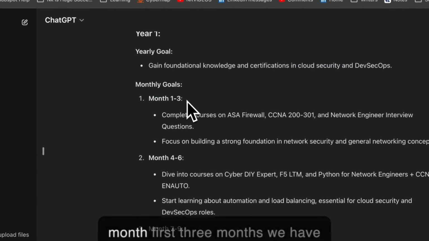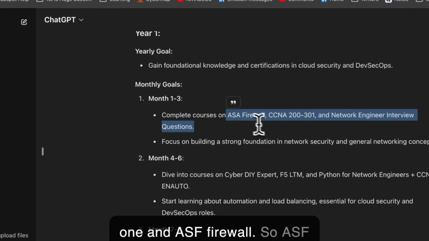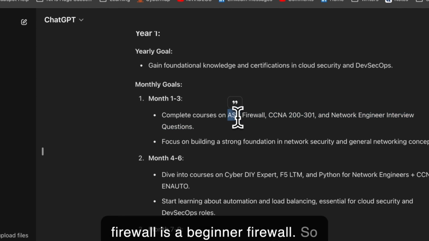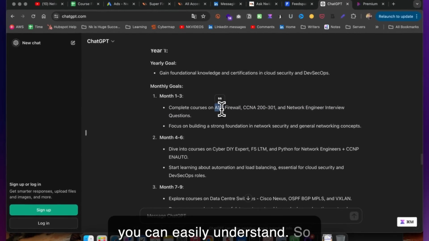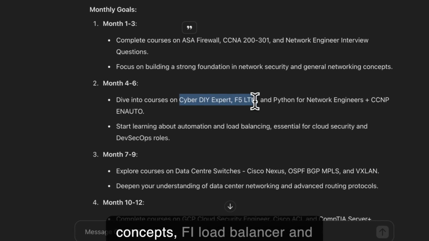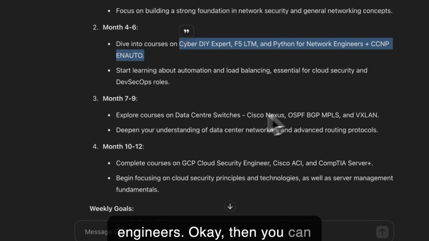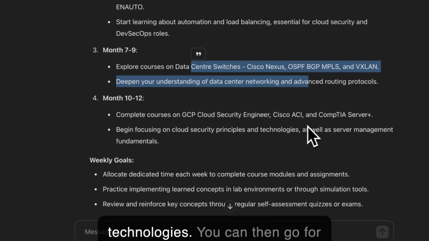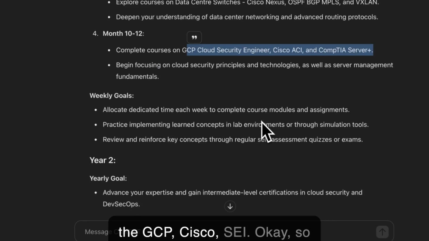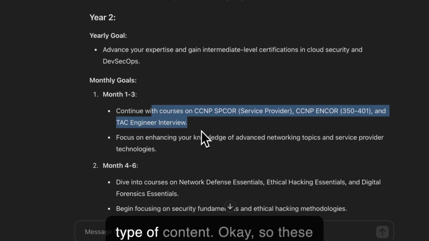You can see in the first 3 months, we have to go for CCNA 200-301 and ASA firewall. ASA firewall is a beginner firewall, so you can easily understand it. After that, in months 4 to 6, we go for some cybersecurity concepts, F5 load balancer, and CCNP or Python for network engineers. Then you can learn about data center technologies. You can then go for GCP, Cisco ACI. You can always modify this type of content.